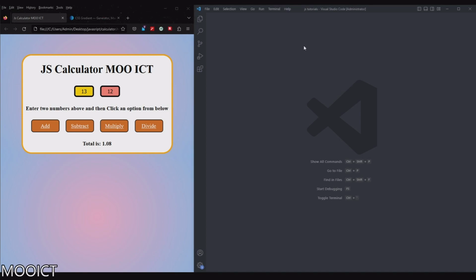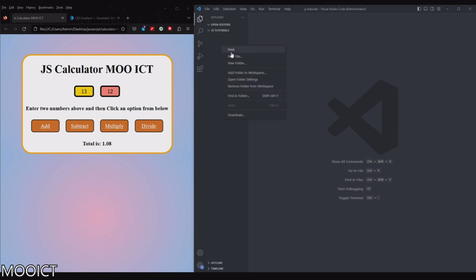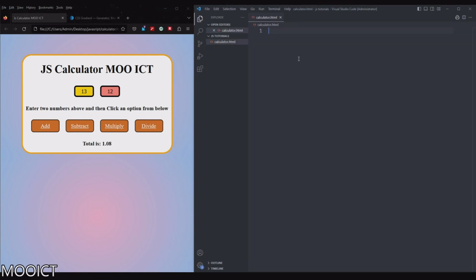Let's get started by creating a new file in my Visual Studio Code here. If I just go to my Explorer, I'm working under the JS tutorials folder. Inside of here, I can just create a new file. Call it calculator.html. So this will be my calculator file that's basically going to run.